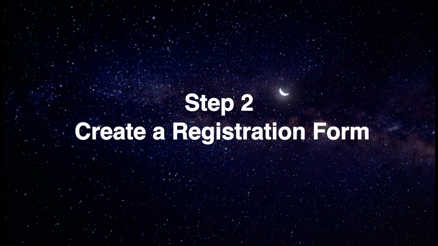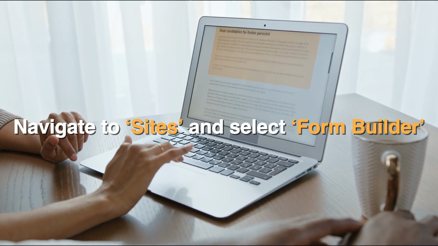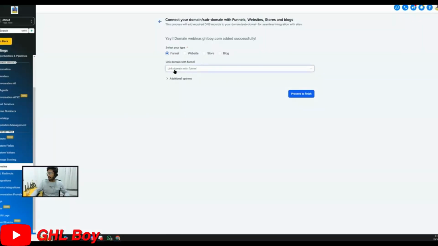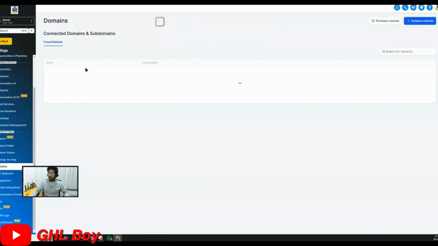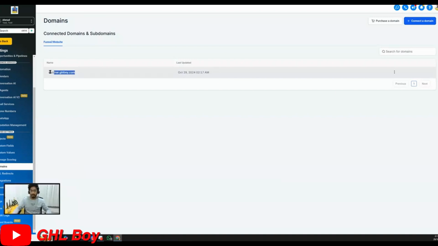Step 2. Create a registration form. First, navigate to Sites and select Form Builder. So the domain has been added. Right now, we don't have anything to link this domain with, so we can just go back. Now we have a domain here. Once we have created the webinar funnel, then we can link that funnel with this domain. So that was the first step.